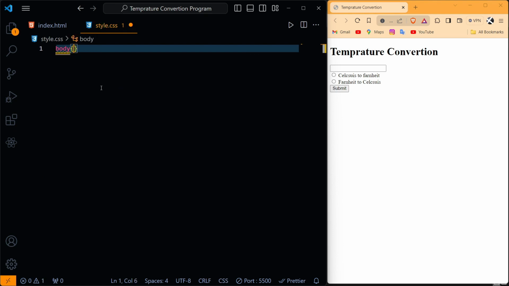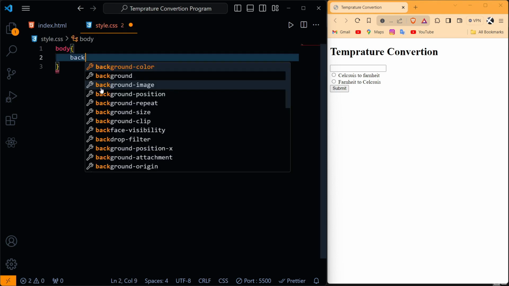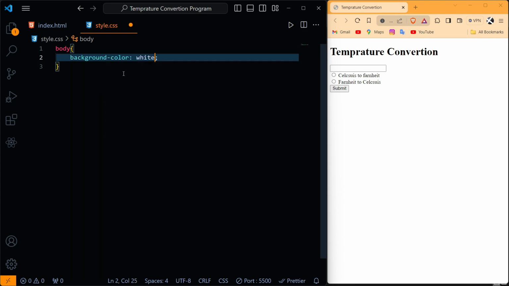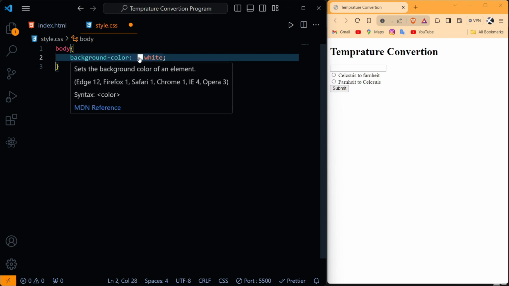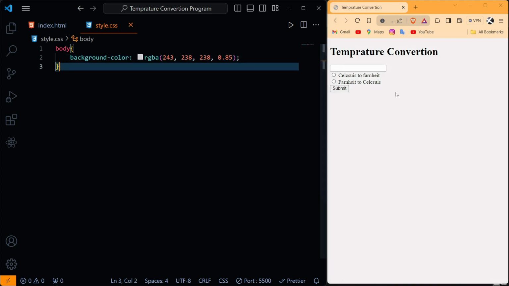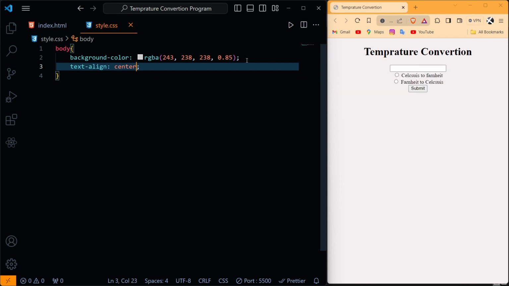So select our body here by body, and we can do background. Change its background color to some light color, you can say white. First of all, let's select white, and now you can change it to some off white, to RGBA. You can see it's not totally white, but it's a shade of white. And the second thing that we'll be doing is text align. We'll be aligning the text to center. Now you can see its alignment is center.